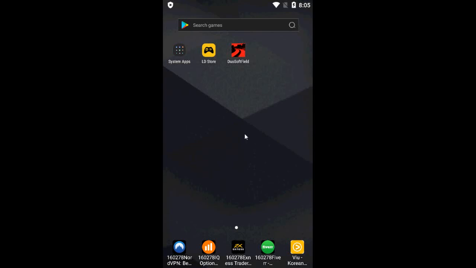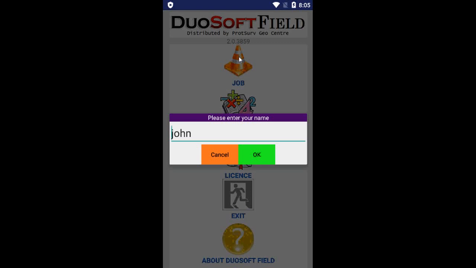Okay. I've installed DuoSoft Field on this platform that you can see here, and this is what I'll be using to introduce DuoSoft Field to you. So I'm going to start up the app now. When you start up the app, it will by default ask you to enter a name. For this introduction, I'm not going to change it. I'm just going to leave it as is and select OK.